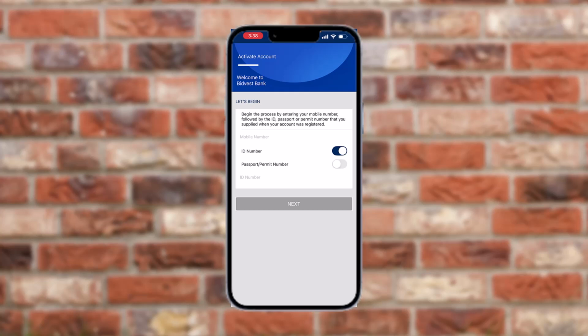Step 6. If you need help. If you forgot your password, tap forgot password, and follow the steps to reset it securely. And that's how to log in to Bidvest Bank on your iPhone. And always remember, log out if you are using a shared device.